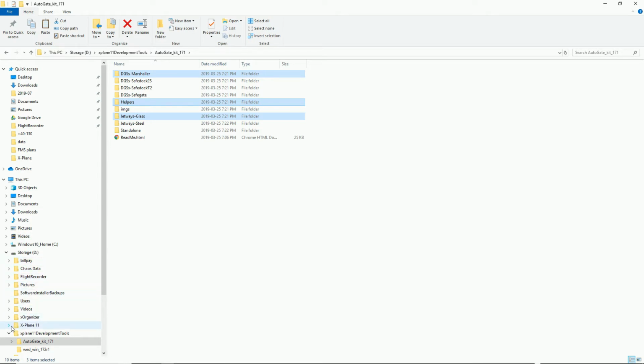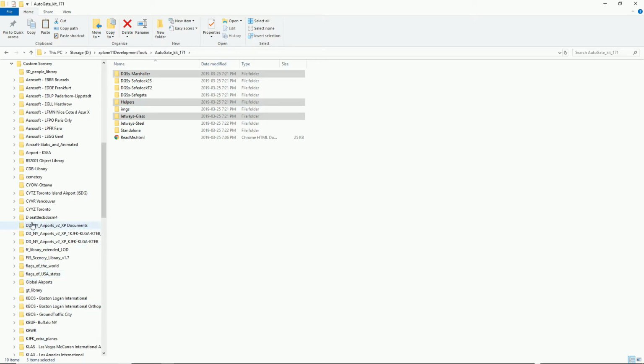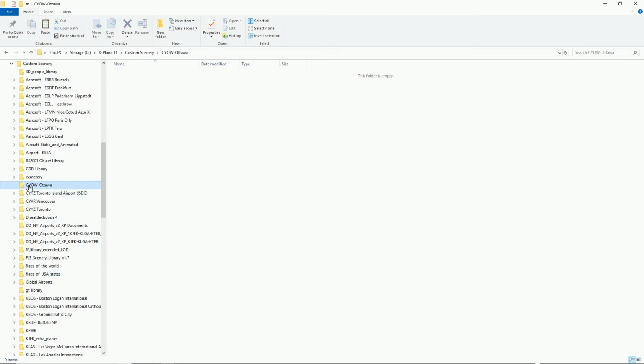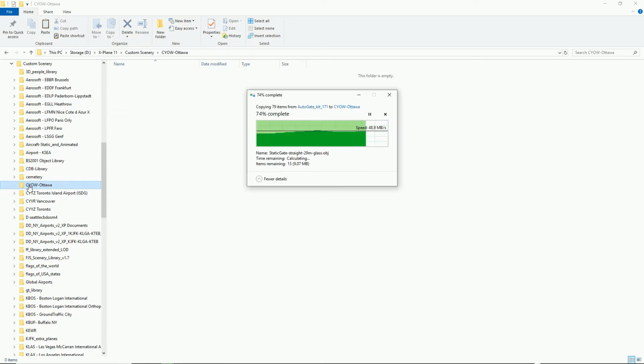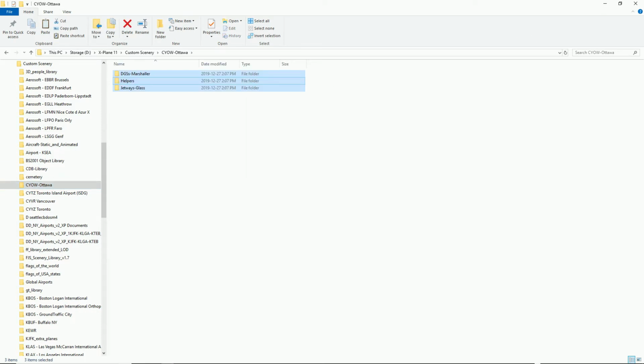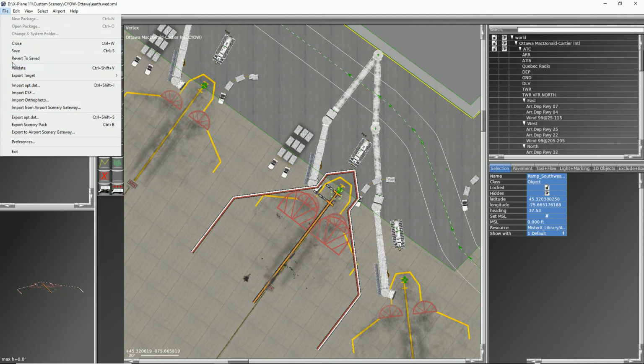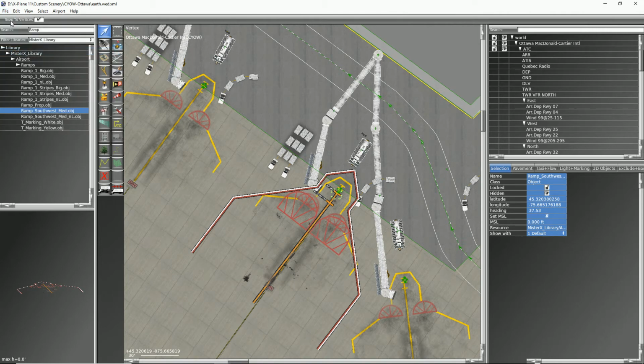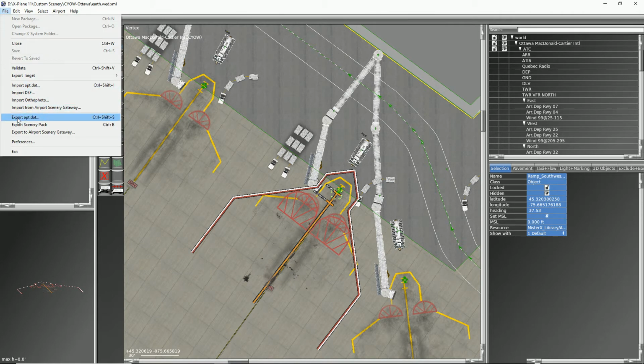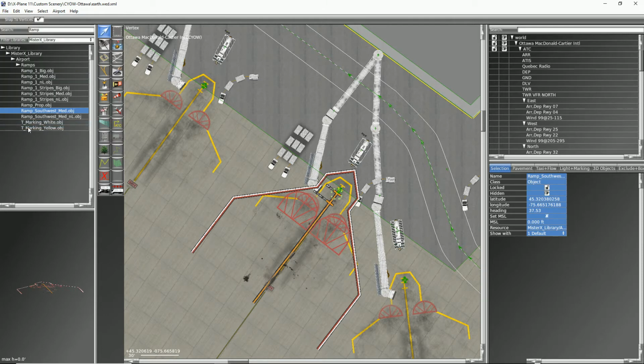So looking at our X-Plane folder here, the custom scenery into Ottawa, paste those folders in there. All right. Now, notice in the Ottawa folder here, there's absolutely nothing else in there yet. That's because we haven't saved this. So let's go ahead and save this. First of all, we'll just save it, and then we'll export it here, export scenery pack. So now you'll find that it'll put in the DAT folders and the DSF files into that Ottawa folder.